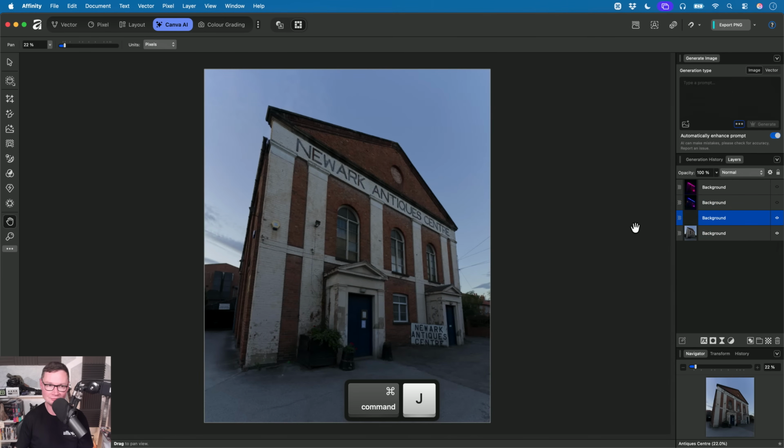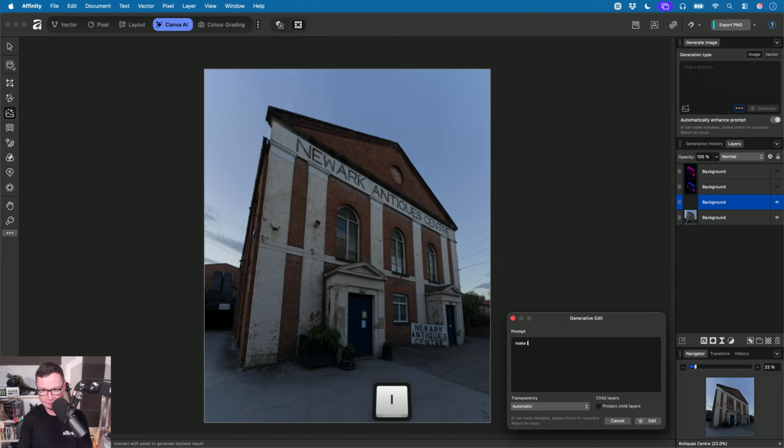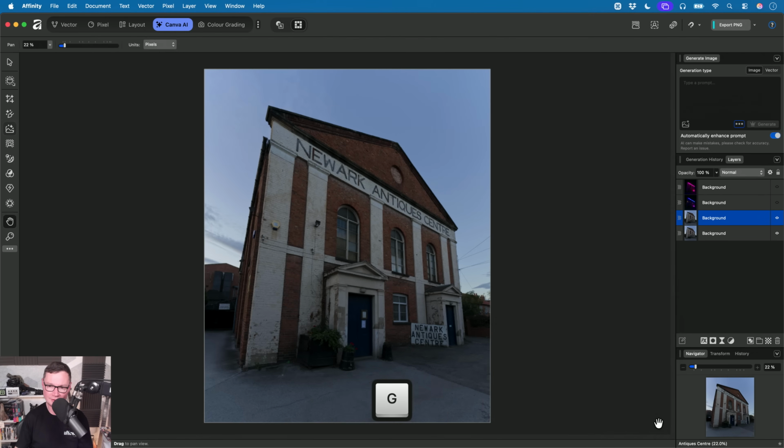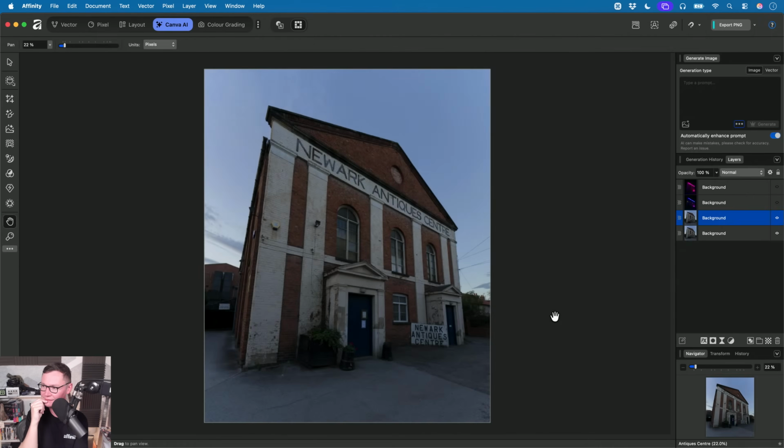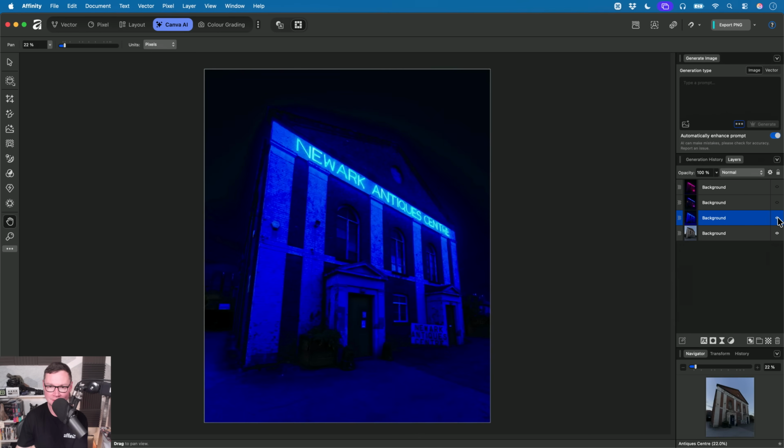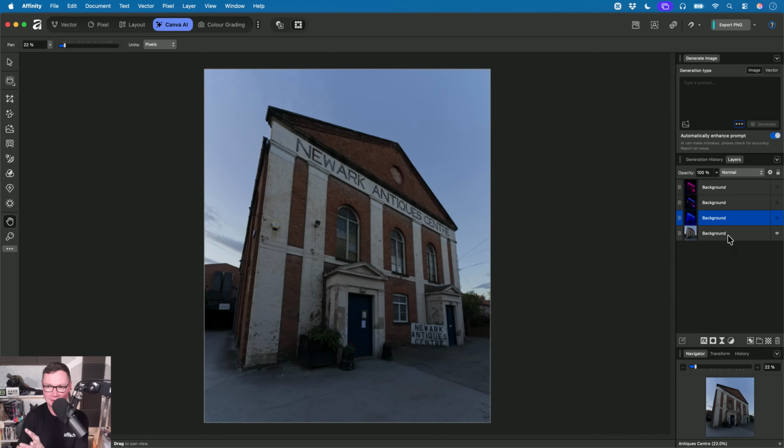I'm not a massive fan of that one. Let's try another one. Make it nighttime with blue neon lighting. Let's try that. Okay, I did say this is a real gamble because I managed to create a couple of really nice results earlier, but there is a bit of a randomization to it. Yeah, here we go. Okay, so I've got a blue one, right? That'll serve as a base for compositing.